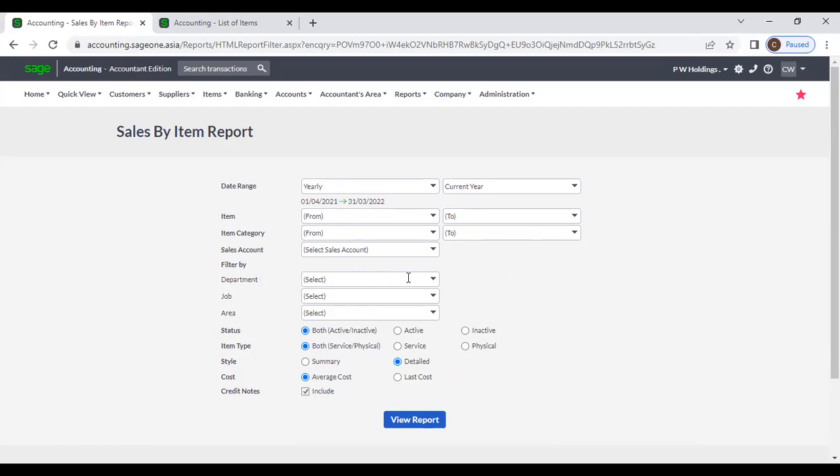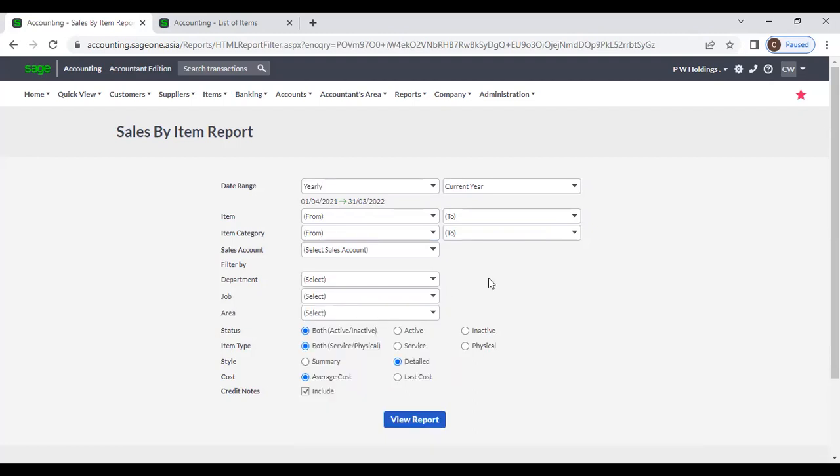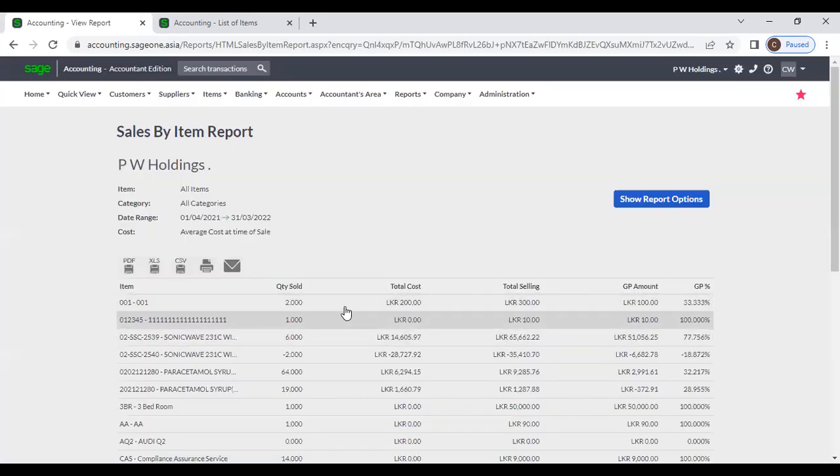From the filter by option, you can filter by analysis code. From status, you can select active, inactive, or both items. From item type, you can select service, physical, or both. From style, you can select summary or detail. Okay. Next, click view report. From here, you can view sales by item. You can view item code and description, quantity sold, total cost, total selling price, GP amount, and GP percentage.